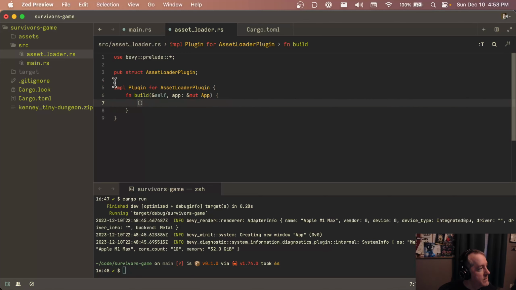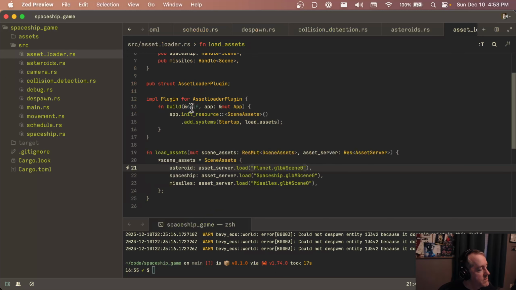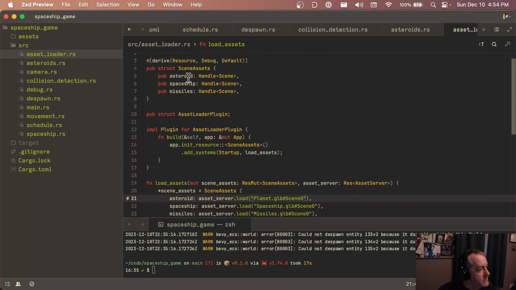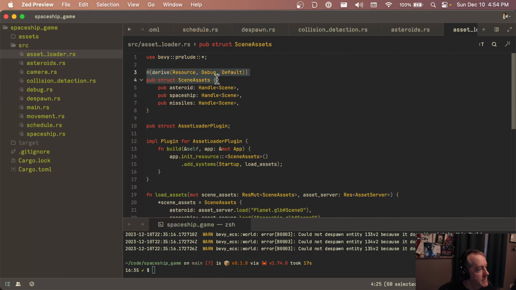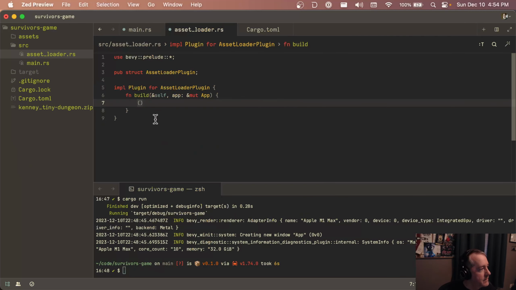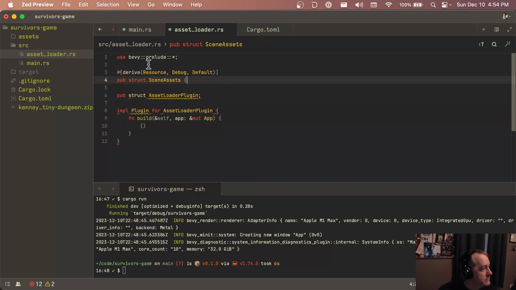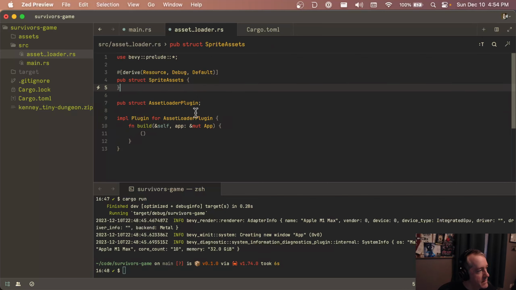What we will want to do in here is similar to this. So we will create a resource. And it's not going to be a scene. It's probably going to be sprites. Let's say sprite assets. And right now it's not going to have anything in it.